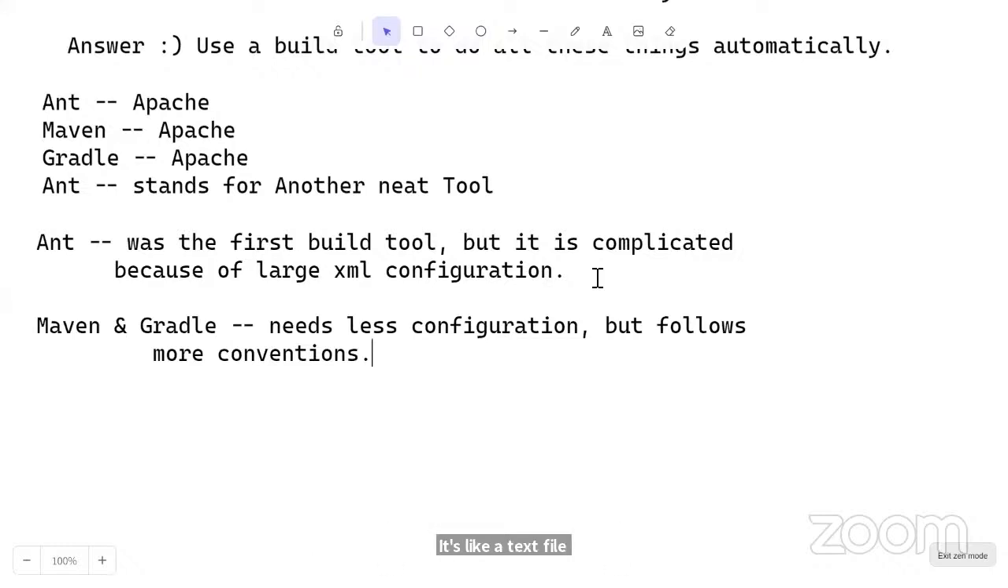Okay. So, more conventions are followed. What are the conventions here? Whenever you are writing source code, you should locate the source code in src. In the project, there is a src folder. Under src, there is a main folder. Under main, there is a java folder. So Maven or Gradle, both are going to search for the source code in src/main/java.